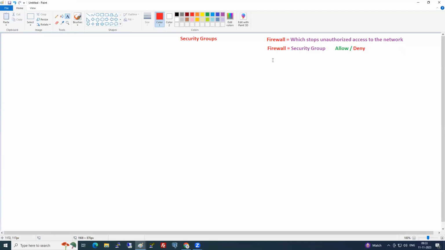Similarly, if EC2 is Bahubali, the security group is Kattappa. Understood? Your EC2 instance is like Bahubali. Remember, if Kattappa is compromised, what happens to Bahubali? Gone, right? Similarly here, if the security group is compromised, your EC2 instance is gone. So make sure your security group is very, very perfect. Today's entire topic is all about Kattappa.